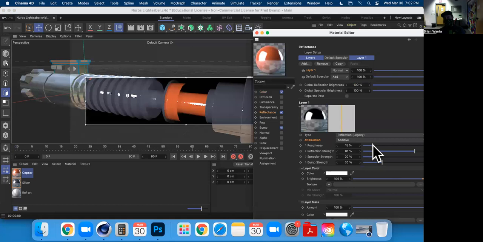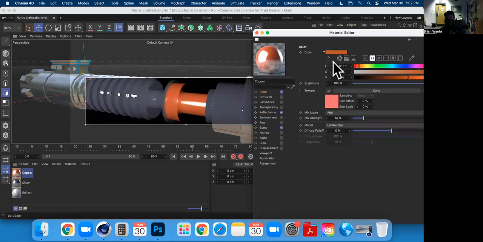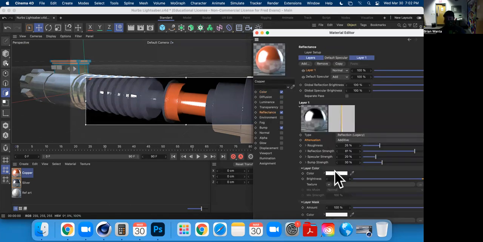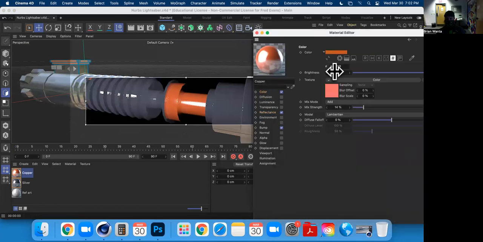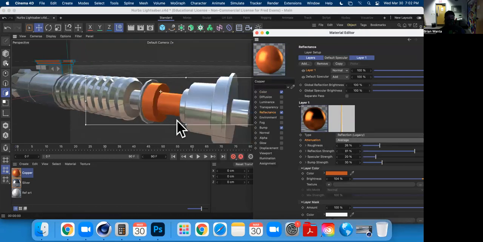We'll have our reflectance. Maybe what I might want to do here. There we go. Okay.